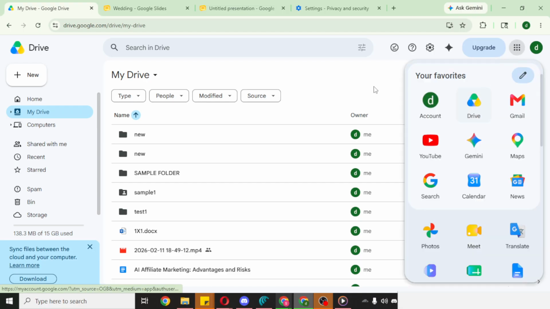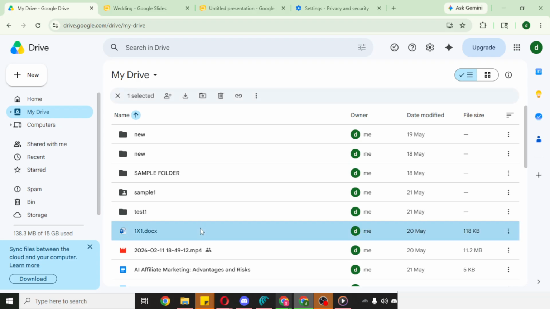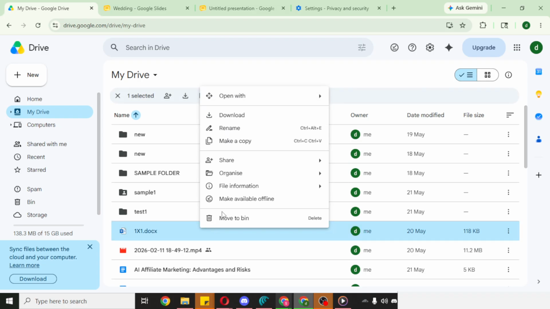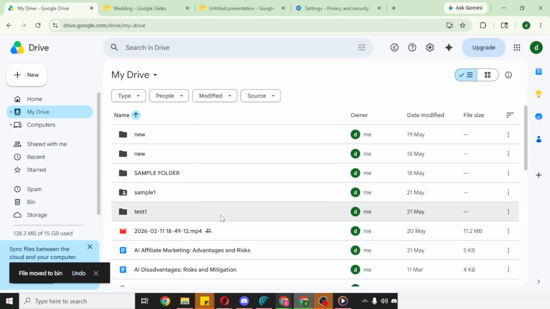Once Drive is open, locate the specific file you want to remove. Hover your cursor over that file to reveal more options. Right-click on the file and choose Move to Bin. This step removes the file from its original location and places it in the bin, but it is not yet permanently deleted. To finish the job, go to the bin inside Google Drive.